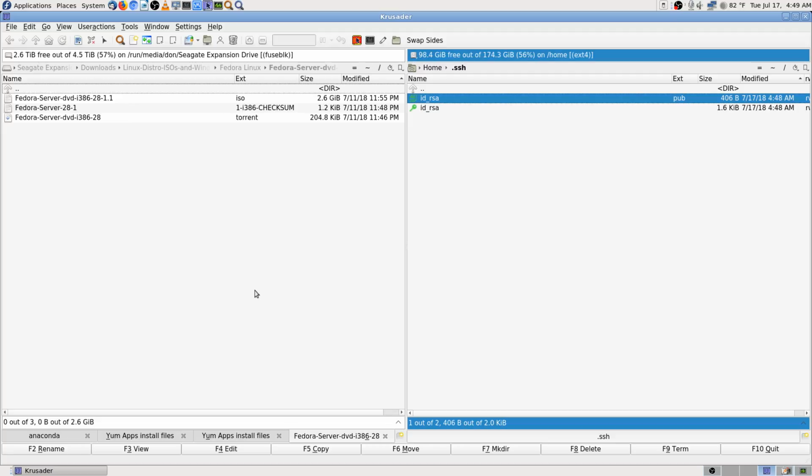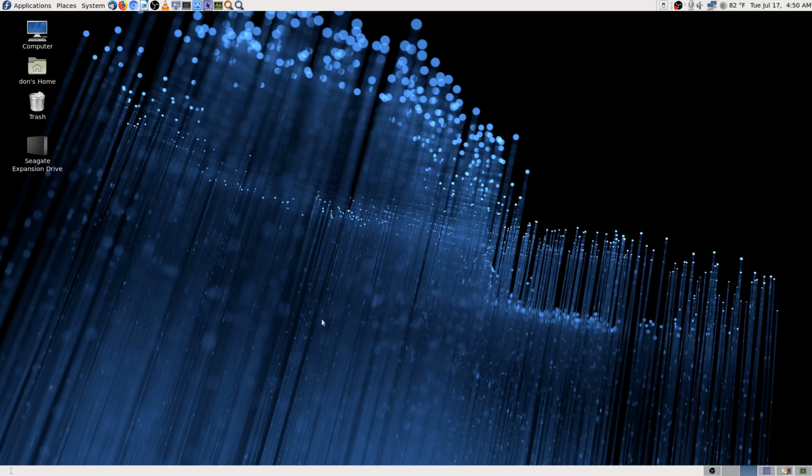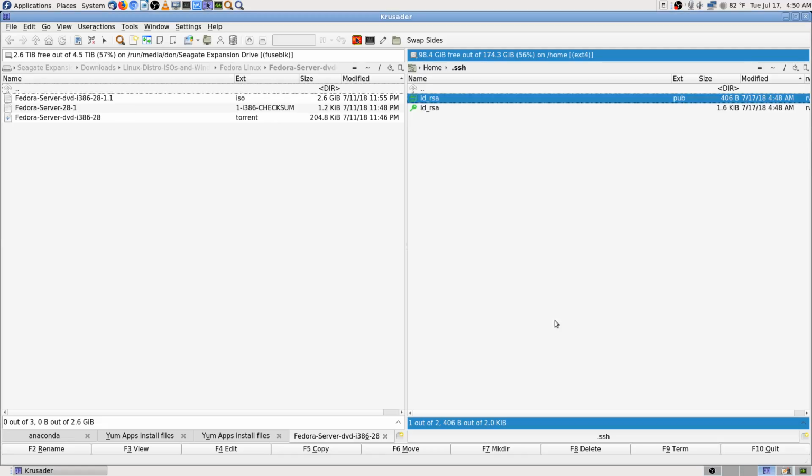I'll plug it in and see if it mounts this thing. The other day I tried it in something and it wouldn't work. It used to work in Fedora 23 though, so it must be that Fedora 28 is dropping that support. Sometimes it doesn't work until you go into a file manager and try to mount it, so I'm going to do that.